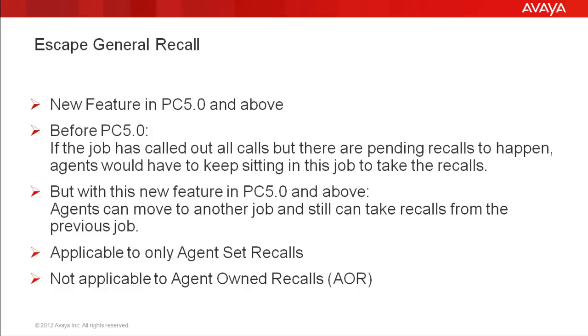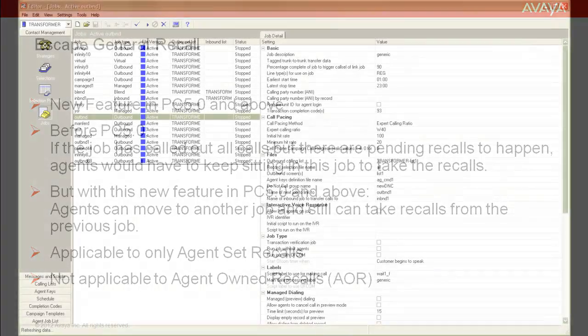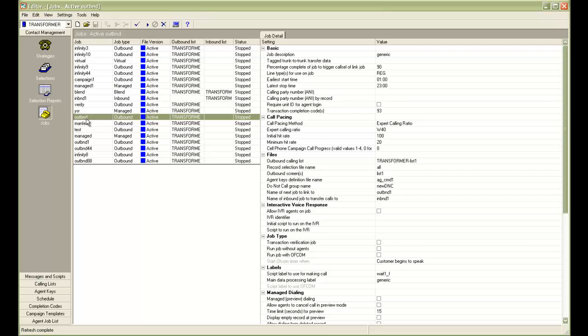This feature is applicable to only the agent set recalls, also called general recalls. It is not applicable to the agent owned recalls. Now let's check how to turn on this feature.